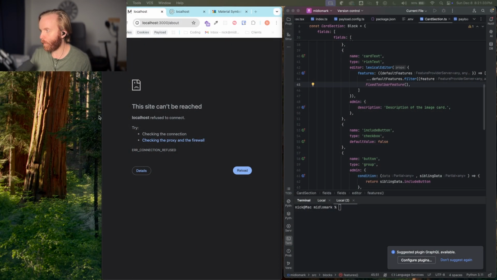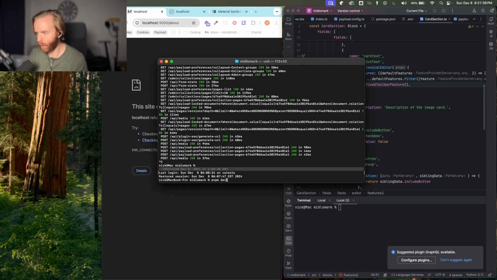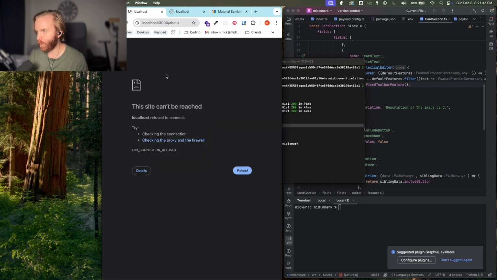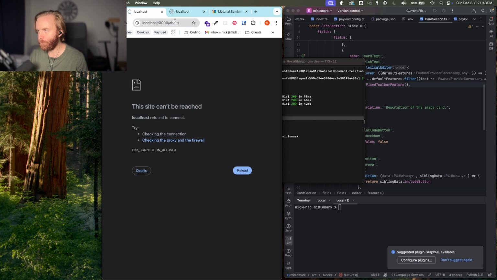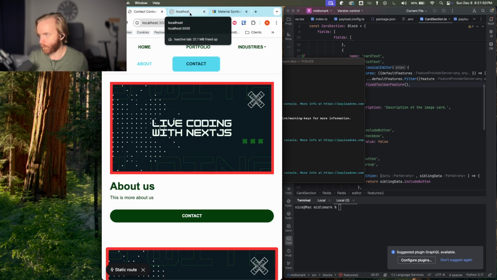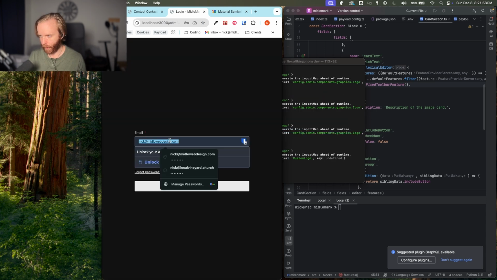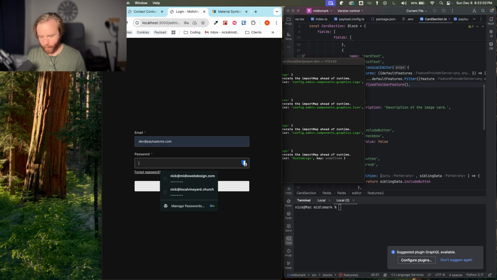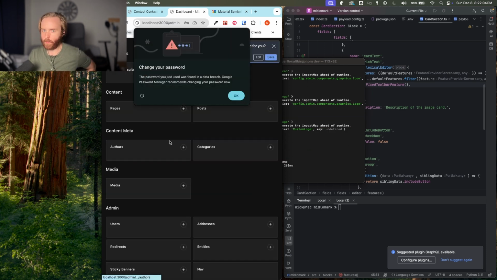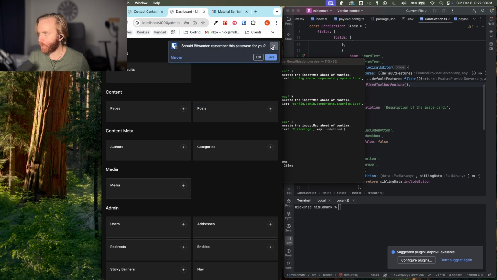So what do we got? All right, so first I'm going to open up my terminal, run pnpm dev, make sure all of this is working. This should open the about page. Yes, it does. And then this should open the admin page. And then I believe this is the, yeah, it's just dev payload. There we go. Okay, I'll change my password later.